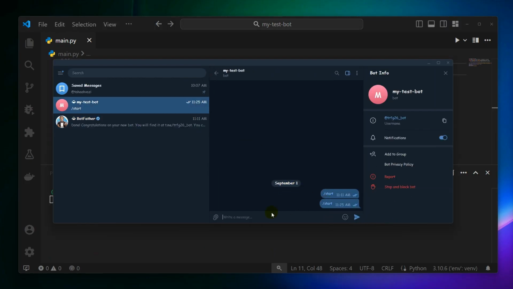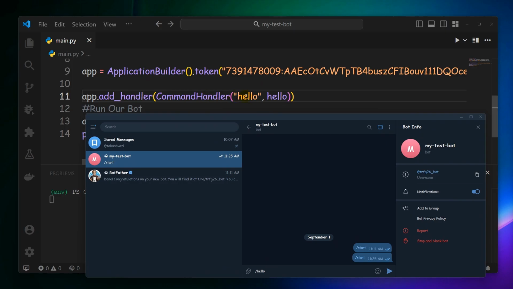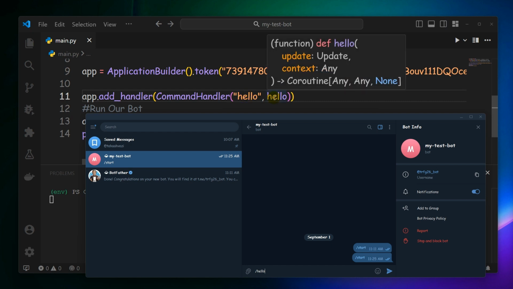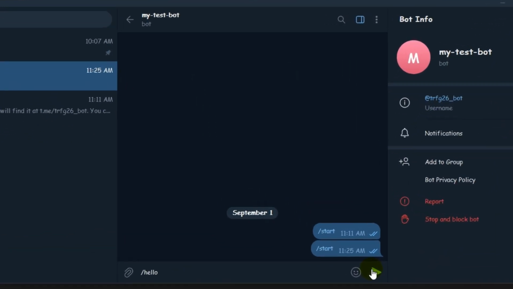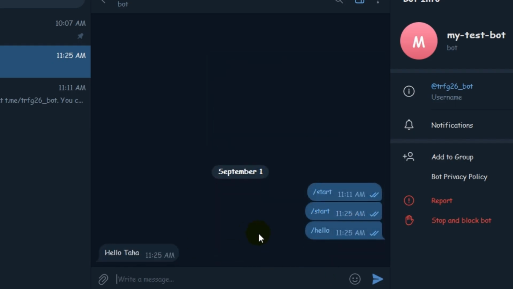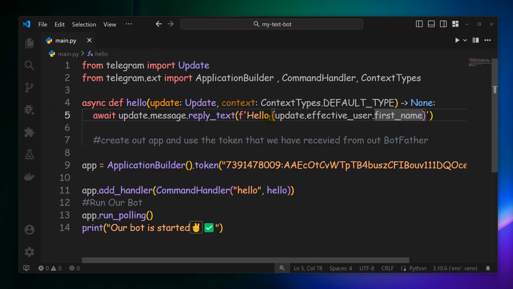And as you see, we send the start command. There's no response because we defined a command handler not for start, just for the hello command. So if we send a hello command to our bot like this, then we can call the hello function that we have defined and say hello to the first name of the user. And if I add the slash before the hello command, then right now you can see that we got the response that we want from the bot, and it says hello Taha, which is the first name of my account.